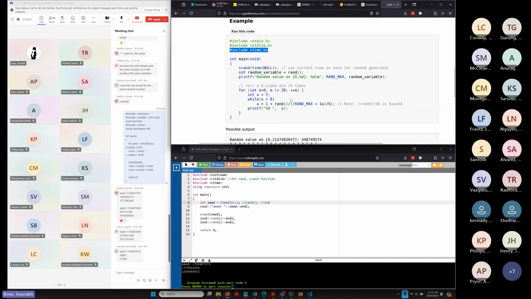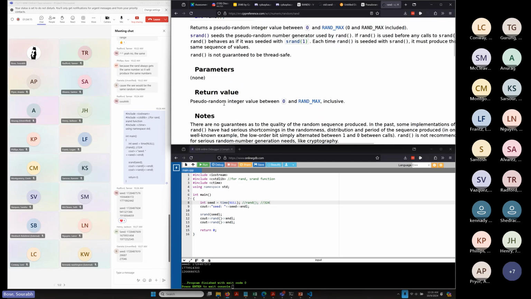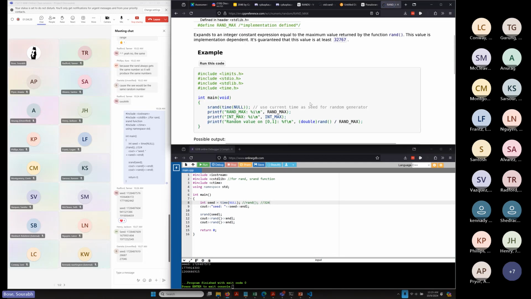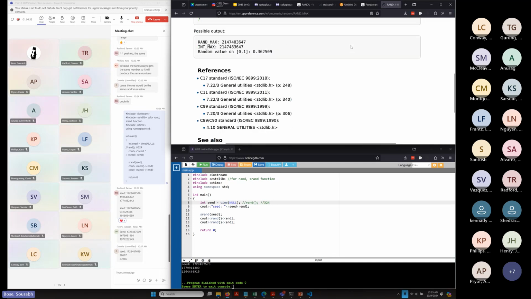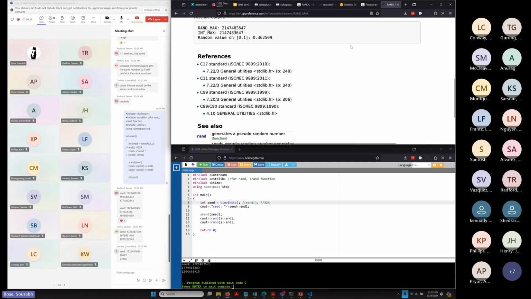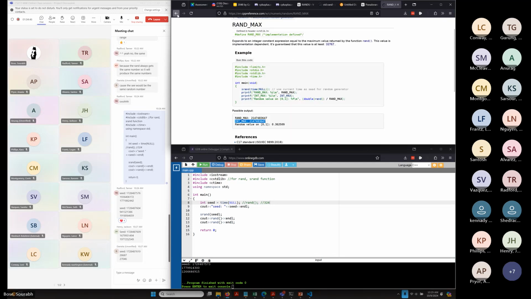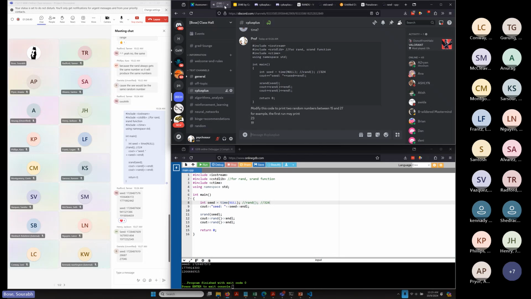If you scroll to the rand library reference, it says it as well. Return value is a pseudo random integer value between 0 and RAND_MAX inclusive. What is RAND_MAX? If we click on that, this is RAND_MAX. It is guaranteed to be at least 32767, but as you can see, it is larger on larger systems. It is usually the same as the largest possible integer, also defined as INT_MAX. Any ideas on how to generate random numbers within the range?